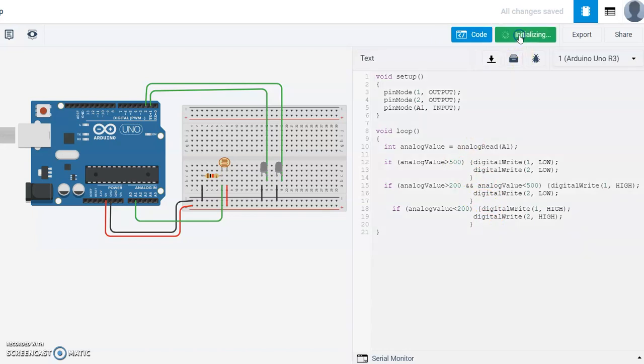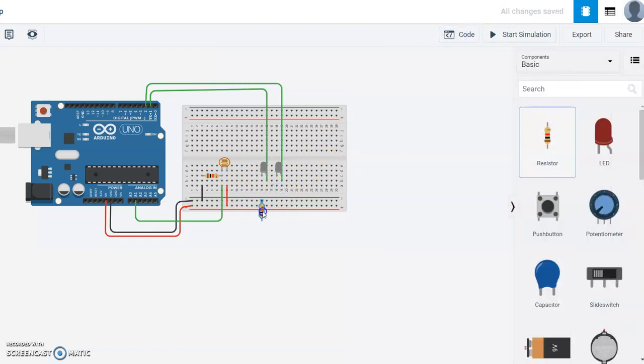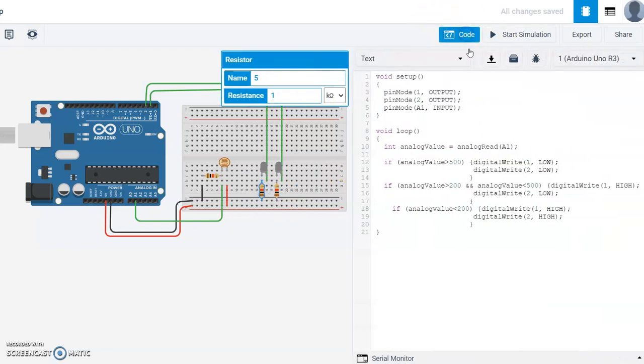Okay. Start the simulation, see if I have any errors in my code. It looks good, but oh, I see what I did. We used jumpers instead of resistors. Easily fixed. We don't want to break those precious LEDs. Okay.